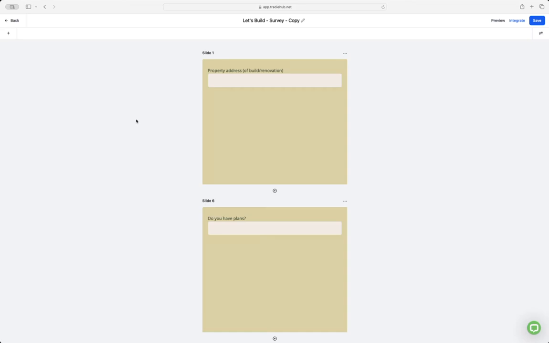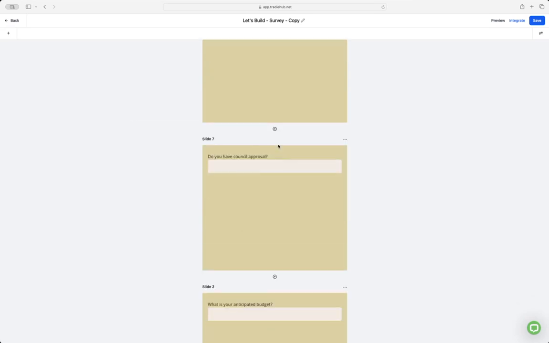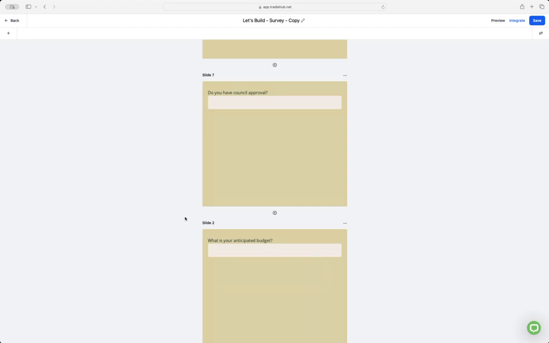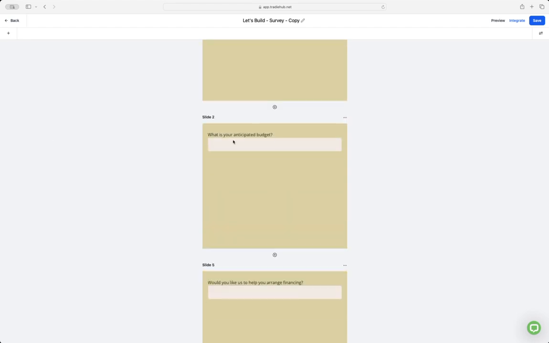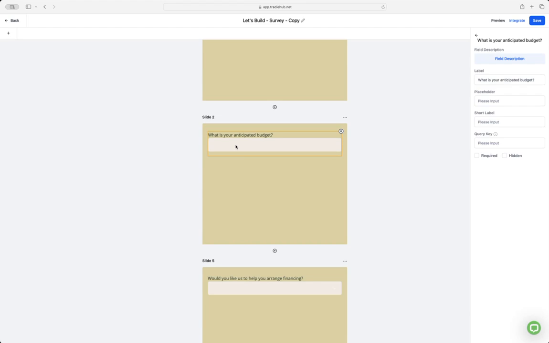So today I'll talk you through updating fields on a survey or form. Looking at this particular client survey, they wanted to change out some of these fields, and so we are going to do that today. The first one is, what is your anticipated budget? This was a field where they could enter whatever they like, but we're actually going to change that.